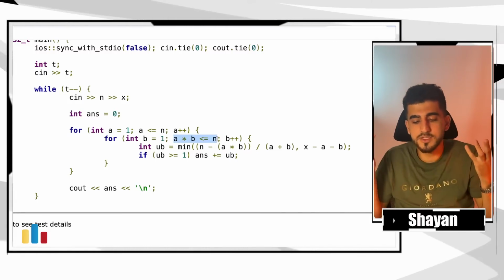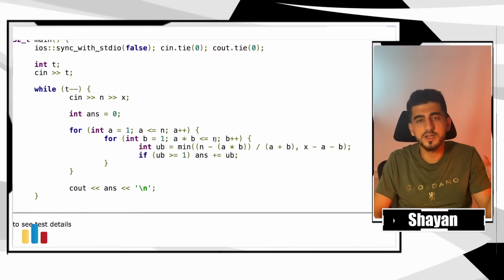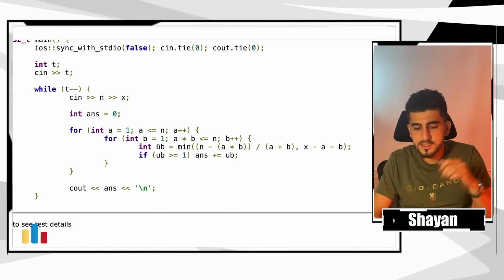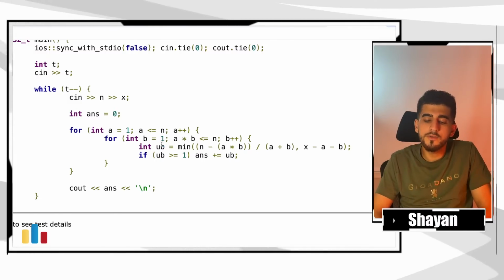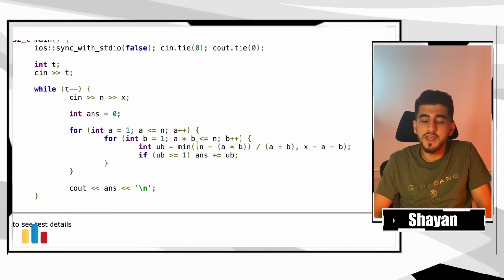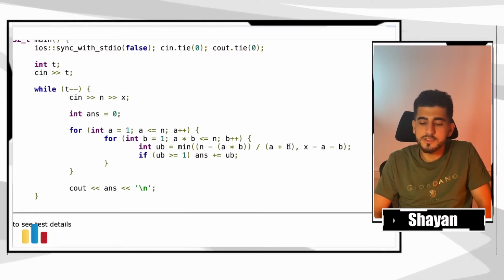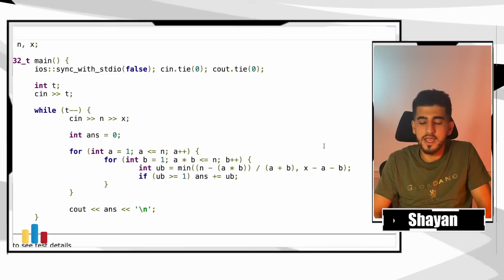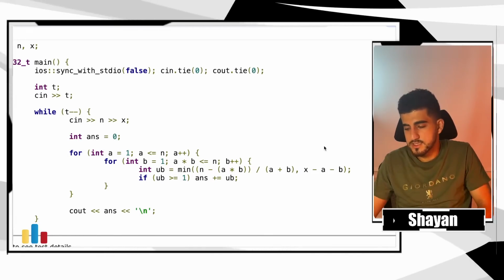I want a times b to be at most n. So I just write it. B plus plus, and I calculate the upper bound for c. My ub, or upper bound, is equal to the minimum of (n minus ab) over (a plus b) and x minus a minus b. So why do I say that?